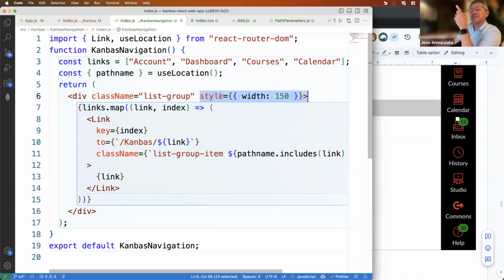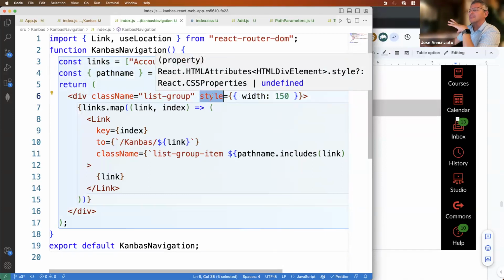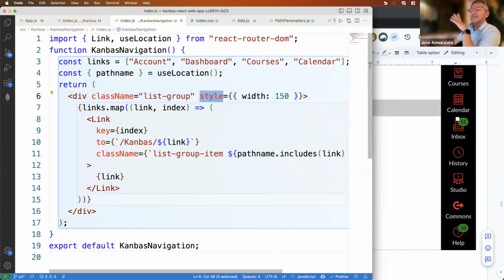Oh yeah, one thing that I skipped, but there's an exercise for this, is that style in HTML can take a string. It can only take a string. But in React.js, style can only be an expression. It cannot be a string.